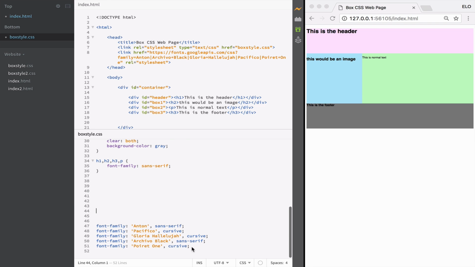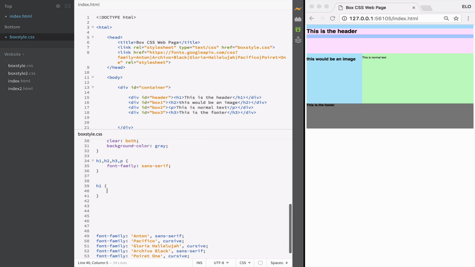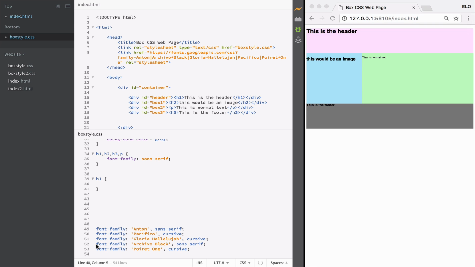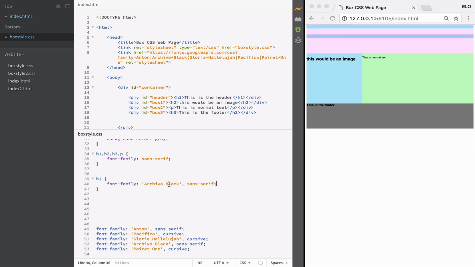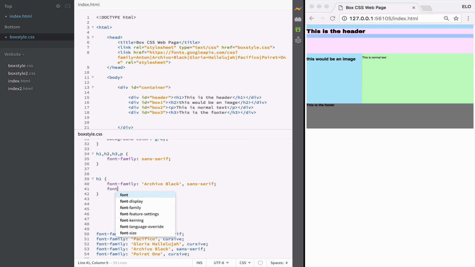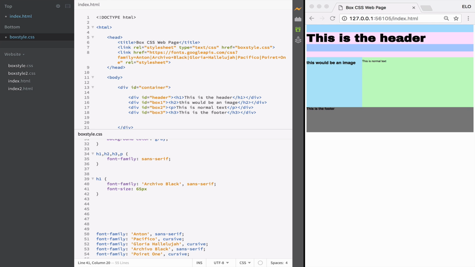So how do we get one of these fonts into our website? Let's choose H1. So we're going to go H1, like so, open curly, close curly. I'm going to take the Archivo Black, copy that whole line there, and then paste it inside the H1 tag. You can see immediately that my font has changed up there. So let's take this a little bit further. Let's go to font size and make it 65 pixels, like so. You can see that's really quite nice. And let's also align that in the center. So that's really quite nice.